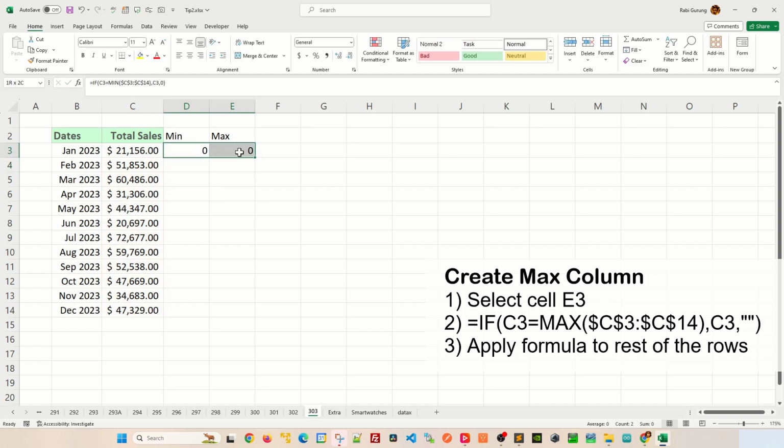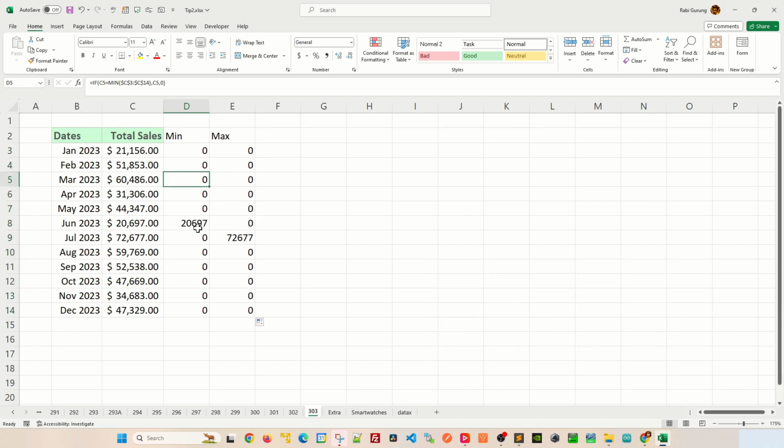Now you're going to select these two formulas that you just created. Click on the fill handle and drag all the way down to the very last row so that the formula can be applied to every row like this. Now you can see the min, this is the minimum value among all of them, and this is the max for all of your data set.